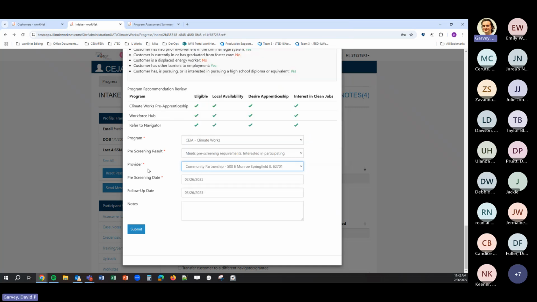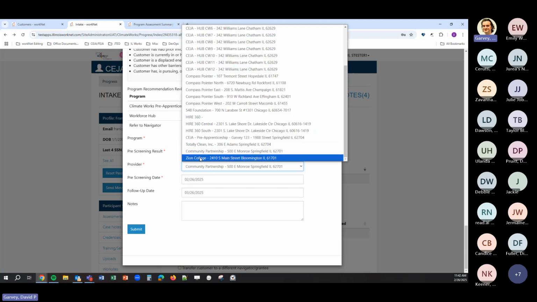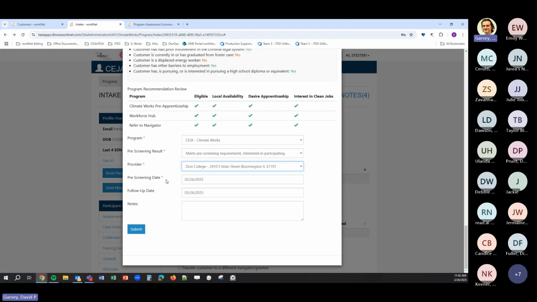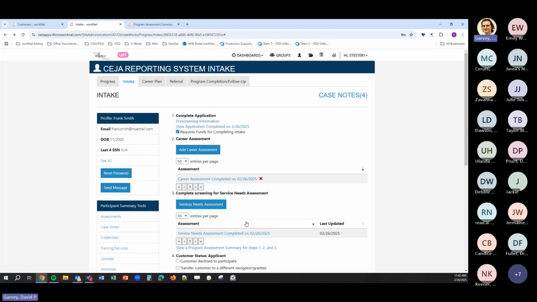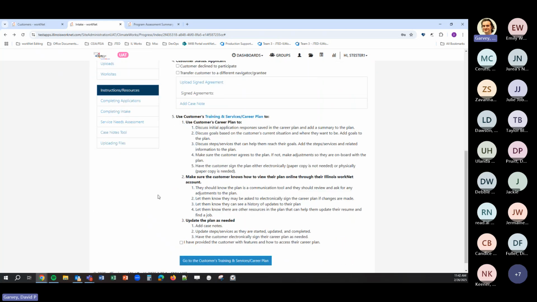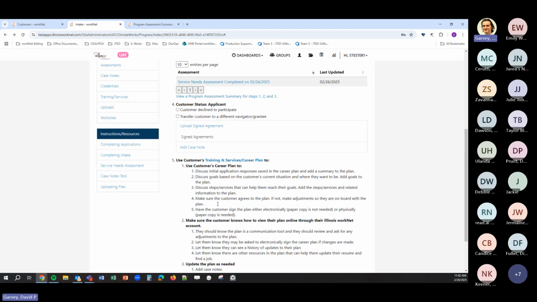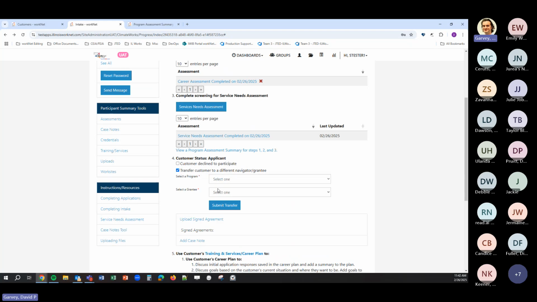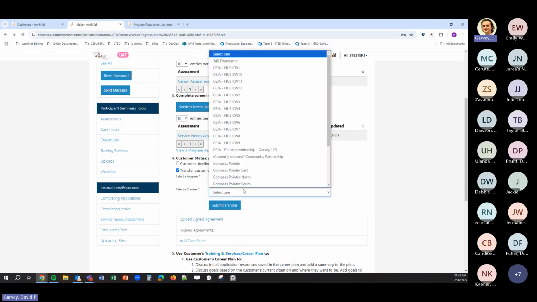But you would see, in the provider, in this case I had community partnership, but I think it was Zion College was a sub grantee of mine. So if I needed to add or tie this customer to a sub grantee, I could make that selection there. And if you needed to do that transfer, so if they show up in the sub grantee's customer list, you could certainly do that by making that selection through here.